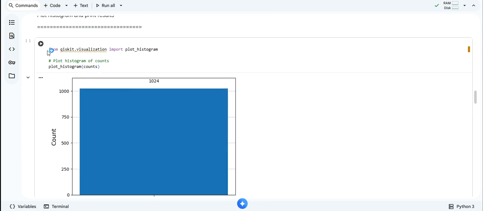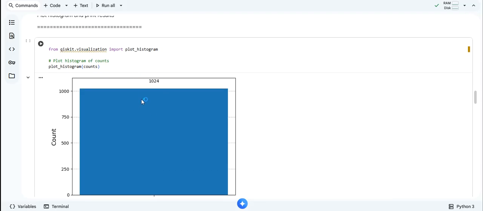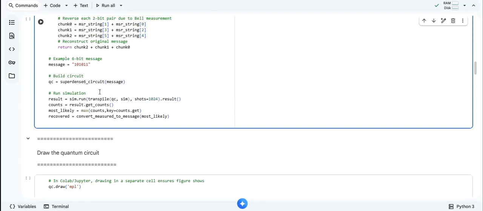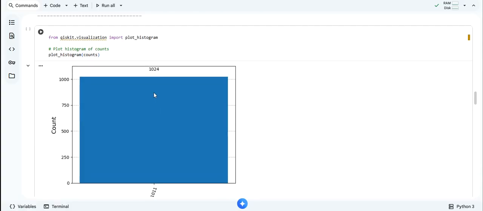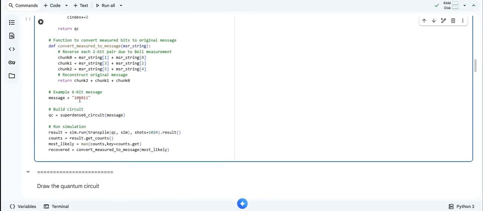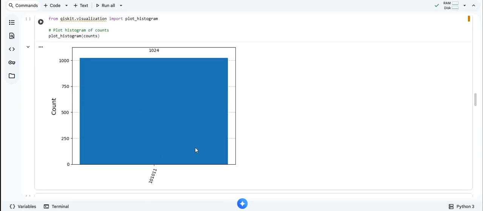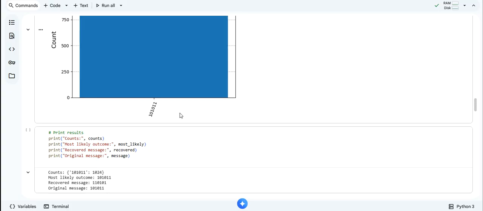Down here separately is plotting the histogram for the results. And for the simulation, you set the count number right up here where it says shots equal 1024. All of the 1024 counts of running the simulation end up with 101011, which was the original message. So there's a 100% accuracy of this when run as a simulation.